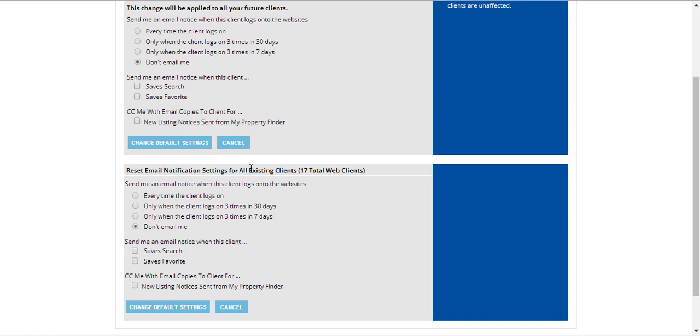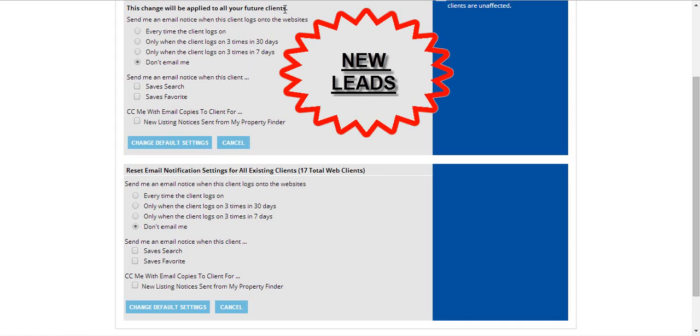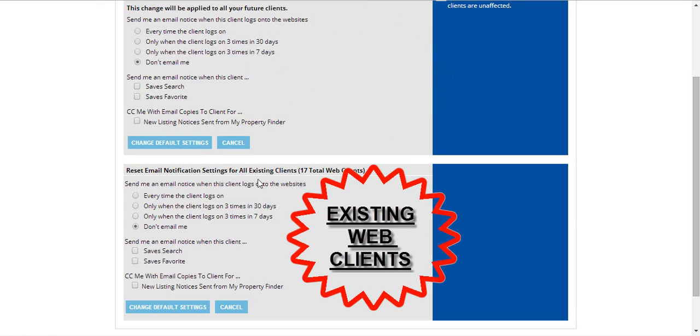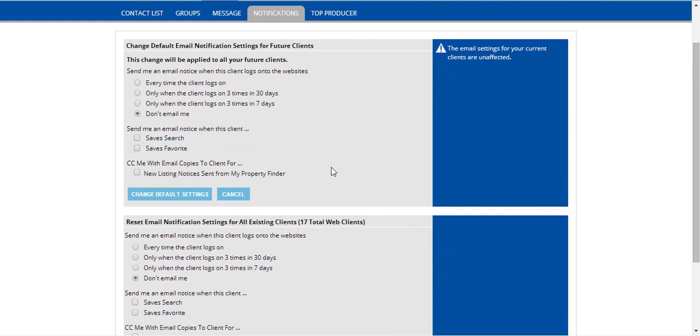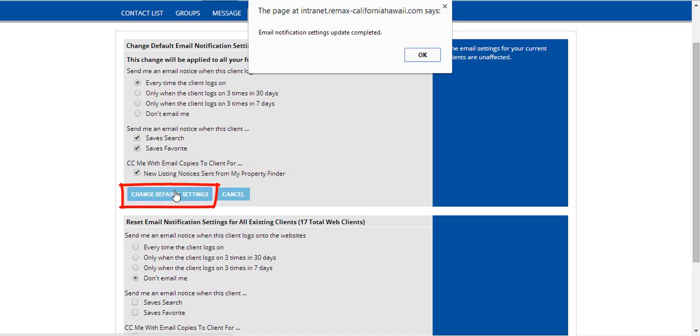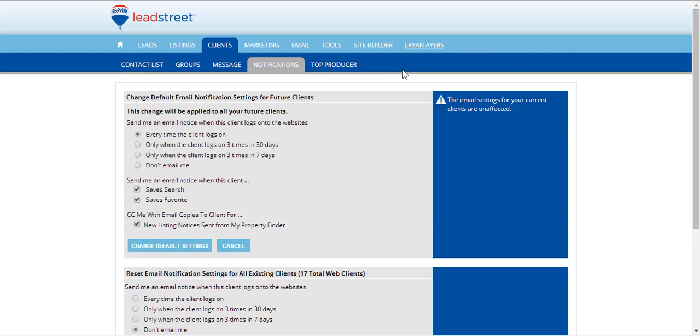That's why we have two sections. One is for future clients. That's incoming leads that I hope to receive in the future, and also my existing clients that I have now. So I'm going to come up here and click on every time a client logs in, every time they save a search, save a favorite, and every time new listing notices are pushed to that client, I want to be privy to that information. Now I'm going to click on Change Default Settings, because I want to be alerted anytime my client does anything on our affiliated sites.